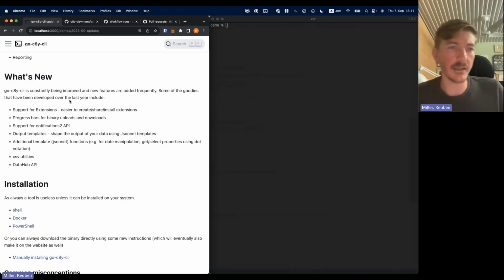And a few smaller ones like additional template functions that are available in JSONet, like date manipulation to do relative date arithmetic. CSV utilities, so if a customer gives you a CSV file, there are utilities to read that directly and then pump out measurements from that. And also stuff relating to the Data Hub API. So you can do a report via the command line to get the output, and get a 50,000 row output very conveniently from the command line.